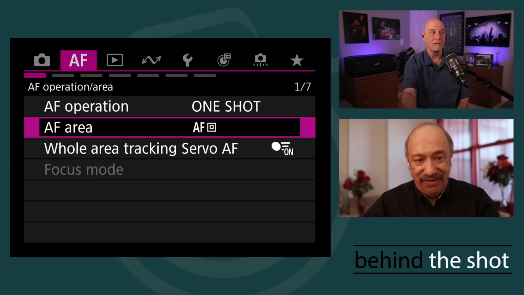Servo assumes a moving subject, and that can be moving at virtually any speed. We could be talking about a race car. We could be talking about a child taking their first steps. Doesn't matter. Servo assumes a moving subject. You put your focusing area on that subject and activate autofocus, and the camera is going to start continuously focusing upon what it sees there.